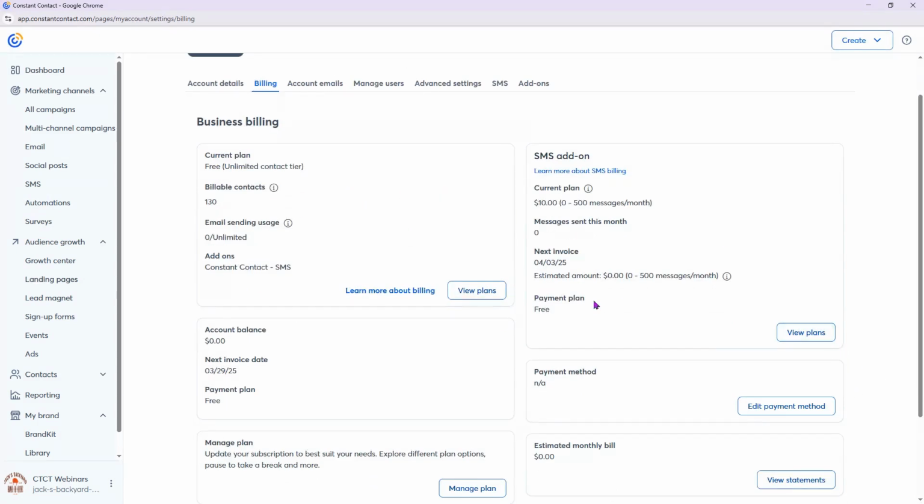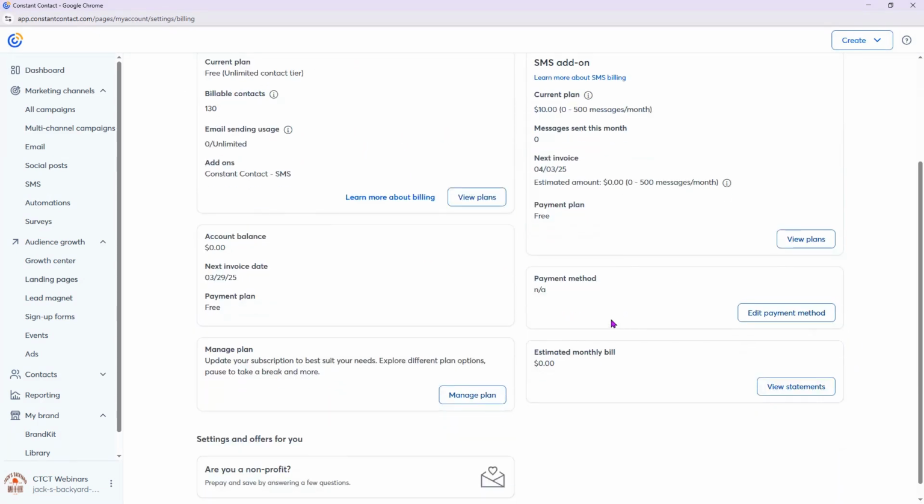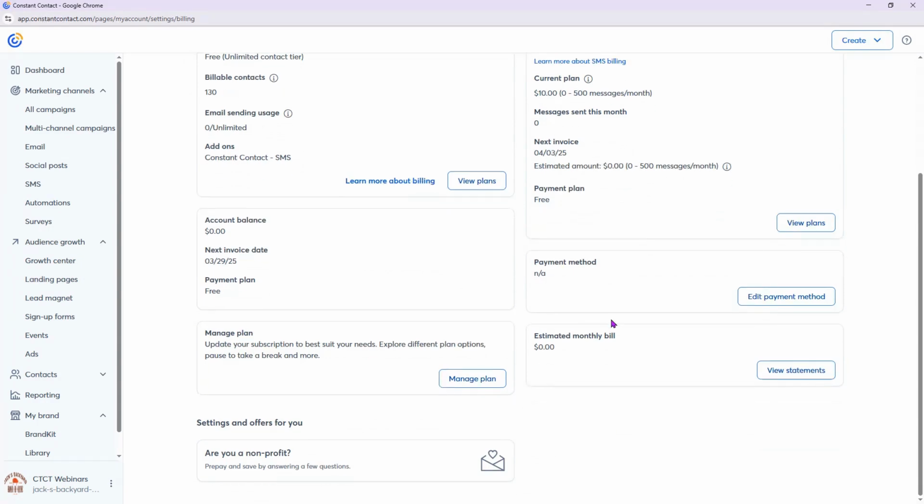Ours is just a free account. That's why you're not seeing a plan. But yes, so it's included in premium, not included in the other plans, but you can add it, and it is US only.